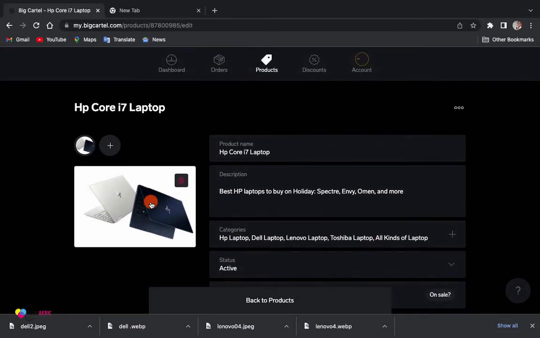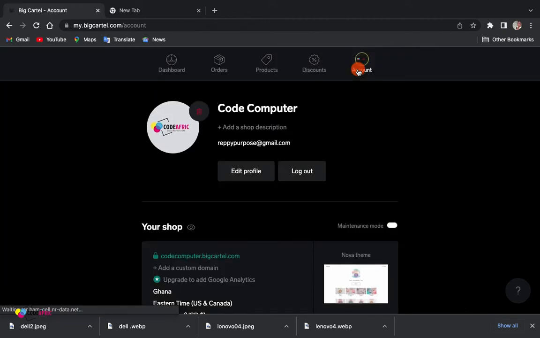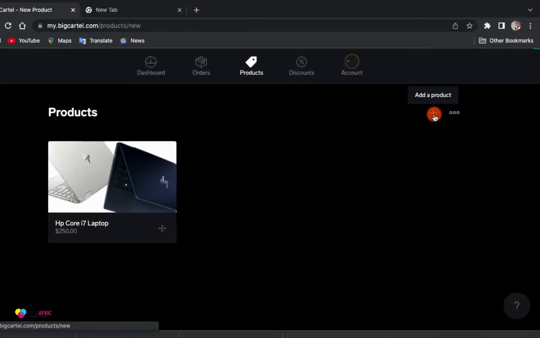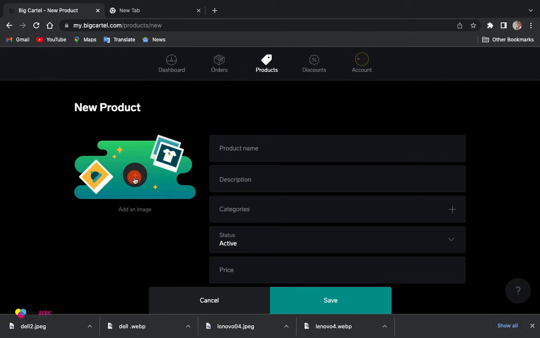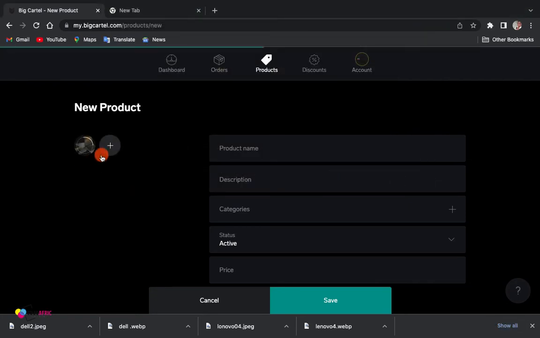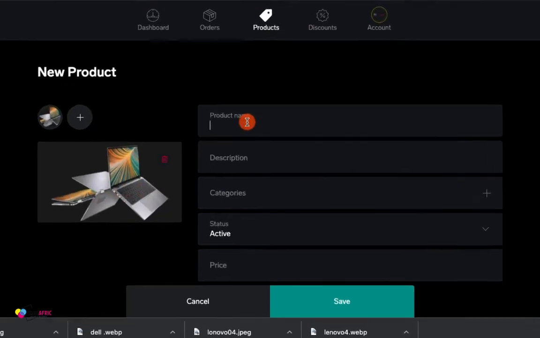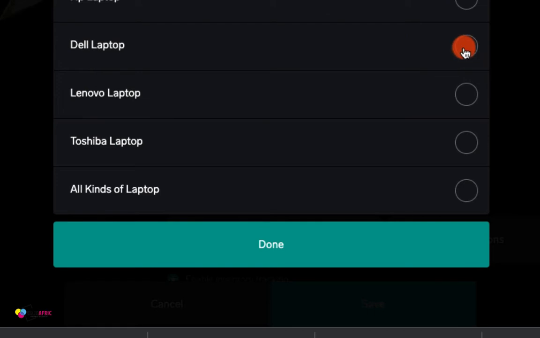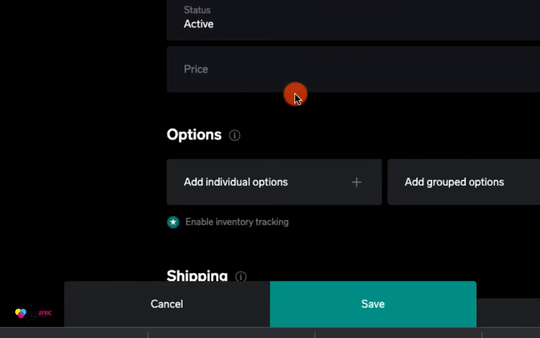With the same procedure, you can add more products. In order to add additional products, just shift from your product section. You can hit on account, then you come to the product again. Then you have this add option here, and you can go ahead and add your product. It's the same procedure. So this time we are adding our Dell laptop. Dell is here, then you just give it a name. It's the same procedure. Come to category, then you select your Dell. Done. Then status active, price.